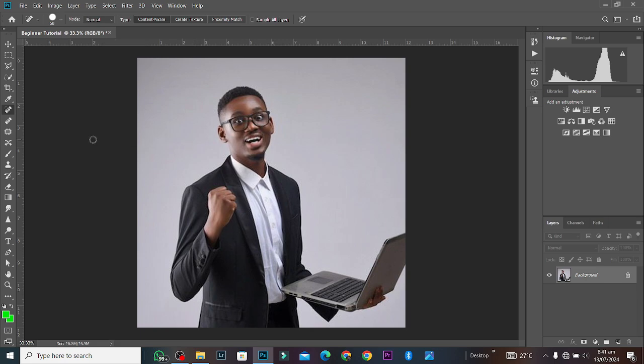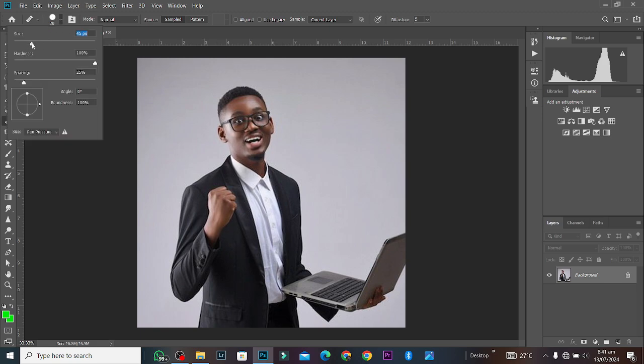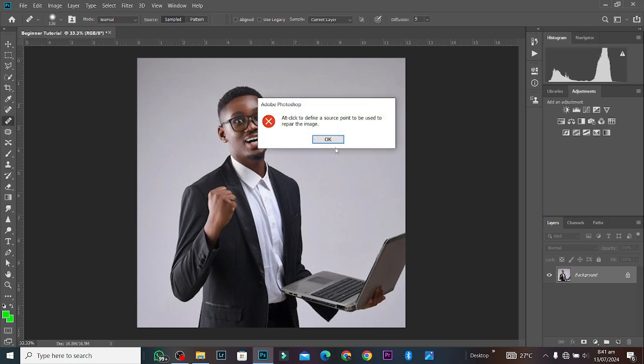It's just for cleaning. And the next one is the healing brush. With the healing brush, you can just come here and increase the brush size, and the hardness you can reduce it. Increase the size a little bit, and reduce the hardness.